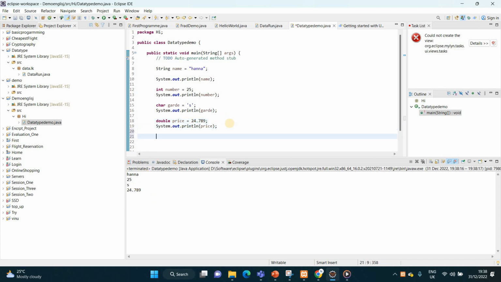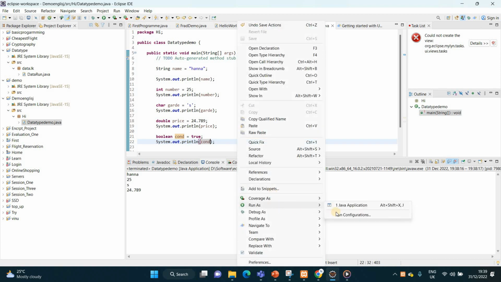Then I'm going to introduce another data type, that is boolean. Boolean we are going to use for a condition. So for the boolean data type, I am going to pass the condition. That's why I'm creating the variable as cond. The cond is a variable name. I need to add the data type, so I put boolean. Here I need to add the boolean value true. I'm going to print that. Just I'm going to rerun the code.